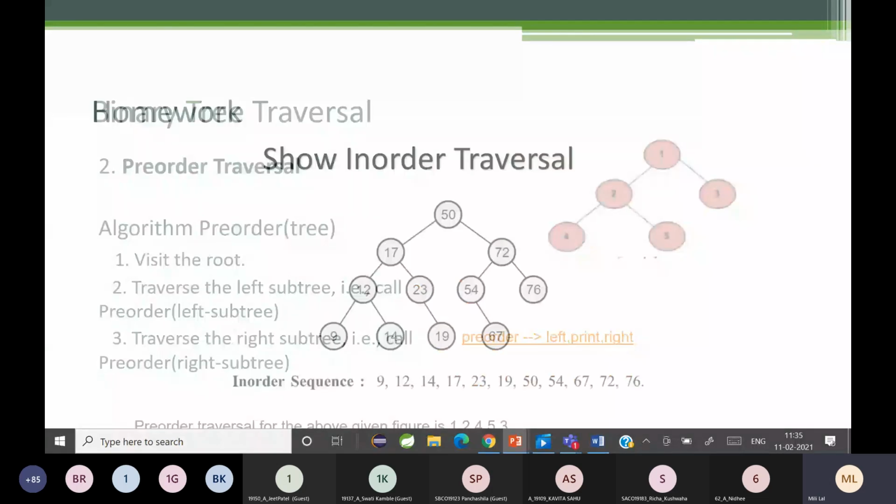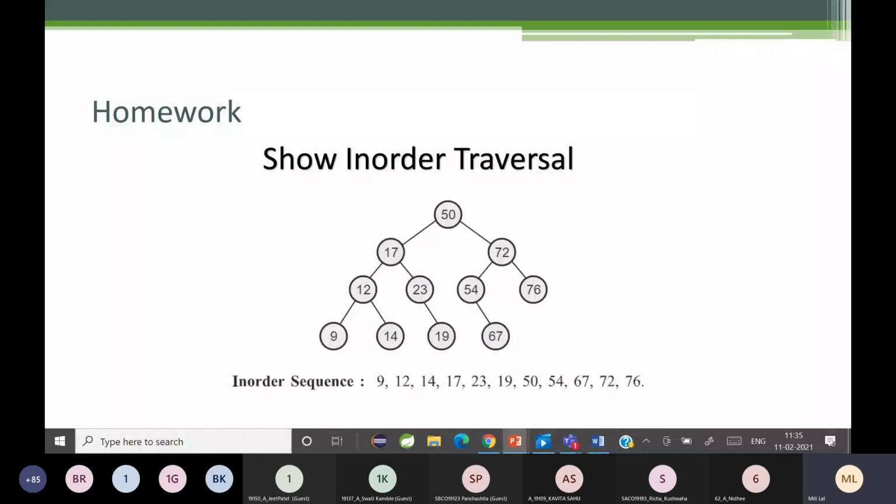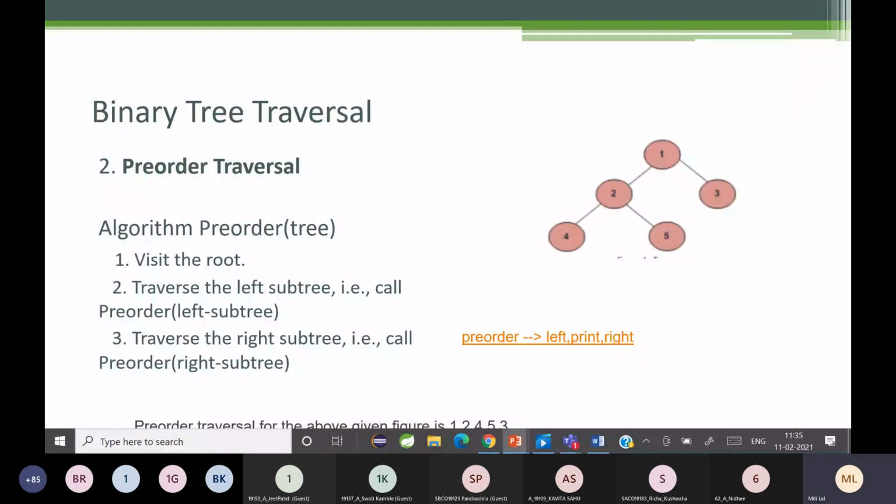Okay, now that was in order traversal. Now if you go to pre-order traversal, it's just a rearranging of stuff. In the in order, we first visited the left, then the root, then the right. But here first root, then left, and then right. Okay, so that's how it is done.